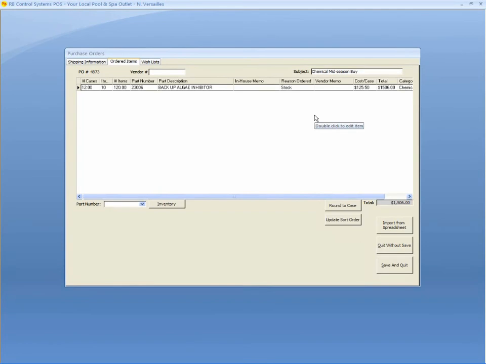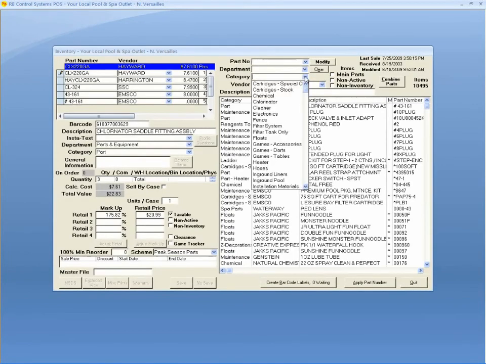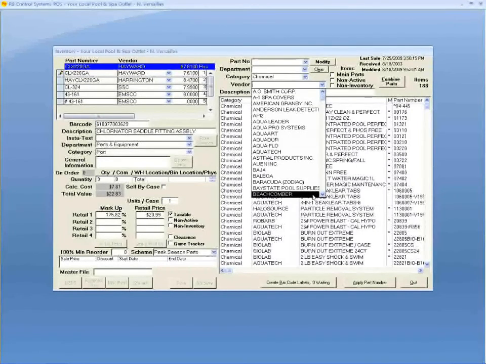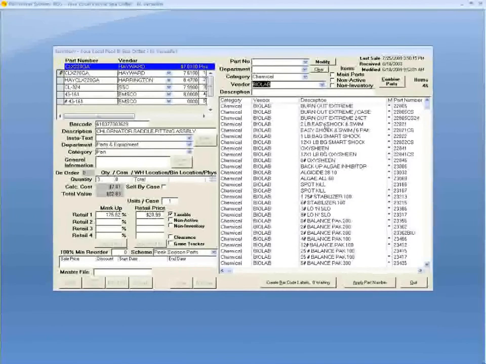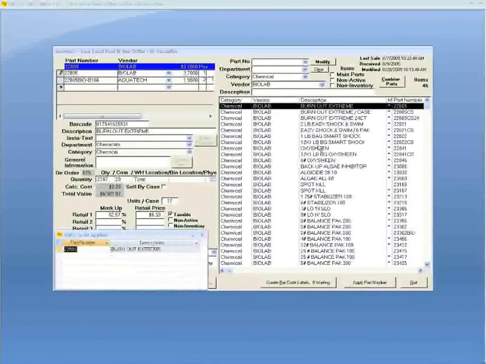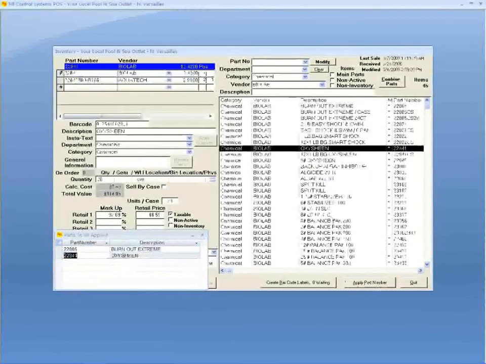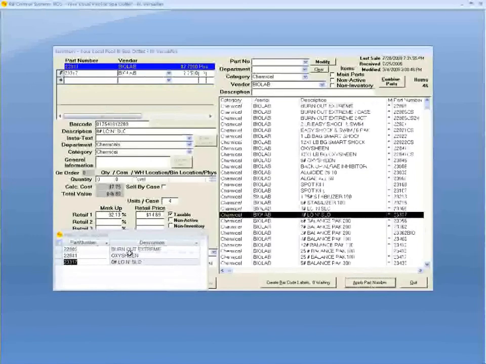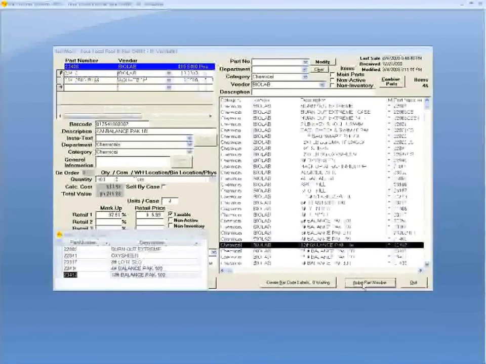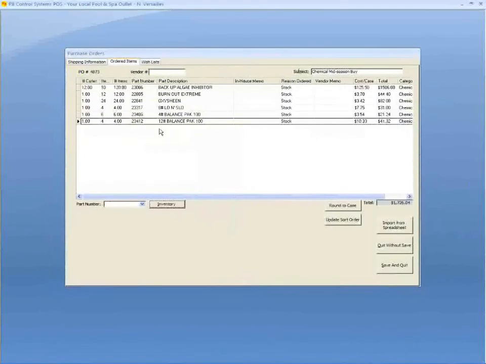Another easy way to do purchase orders, or quick and easy way, is to select your inventory button, do your search by category, vendor, and you can simply say pluck that one, and you'll notice that it's adding over to this side everything that we're plucking off. So this makes it a little bit easier for me than having to remember part numbers and such. I hit the quit button and it throws them all over here.